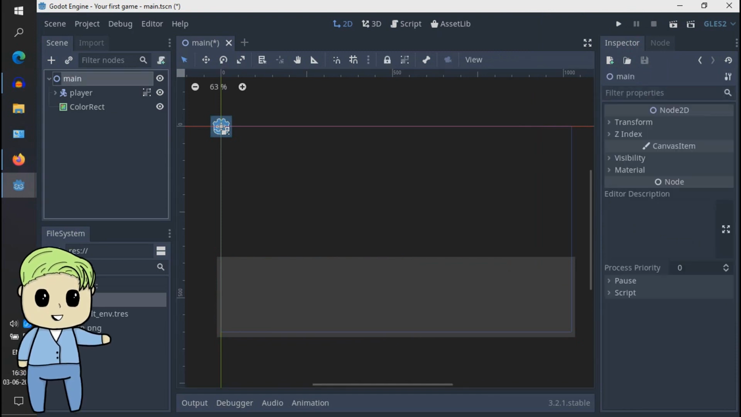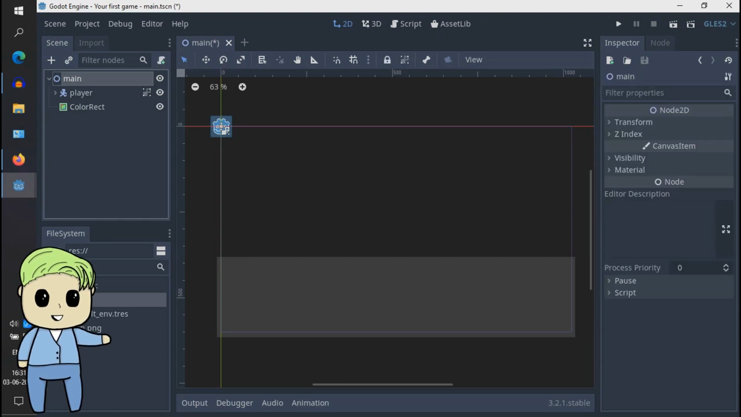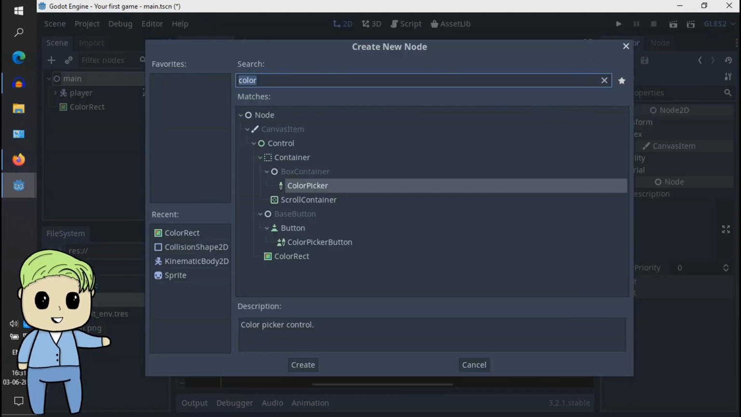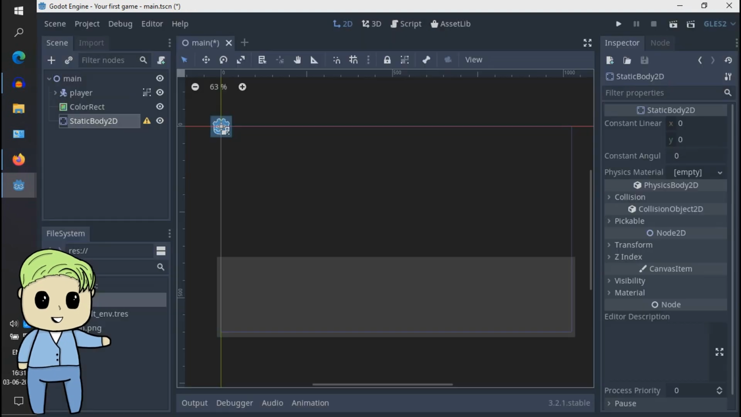Okay, and if you remember from the previous episode, you might have known about the different types of physics objects which we can use. So to make the ground, the best object is the static body. So what we're going to do is click main again and click add, and we're going to use static body. So as you can see, physics body, static body, and I'm going to click create.